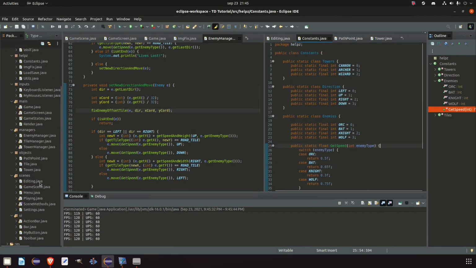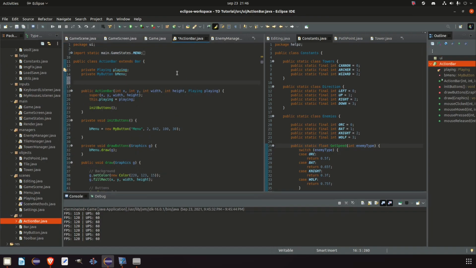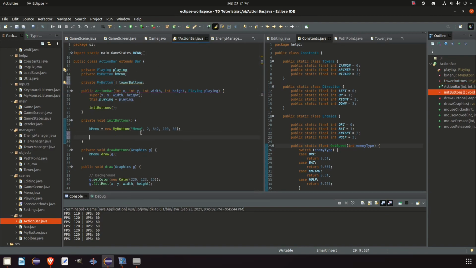So let's start out in our action bar, which is the button bar for playing. And above our constructor we're going to add an array, private MyButton array, for all the towers we have. So tower buttons. And in our init buttons here we can say tower buttons equals new MyButton, and it's going to be a size of 3 because we have 3 different towers.